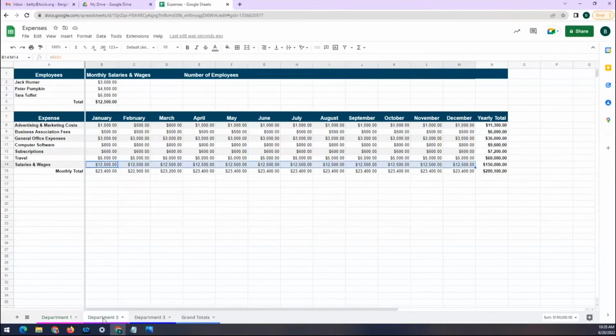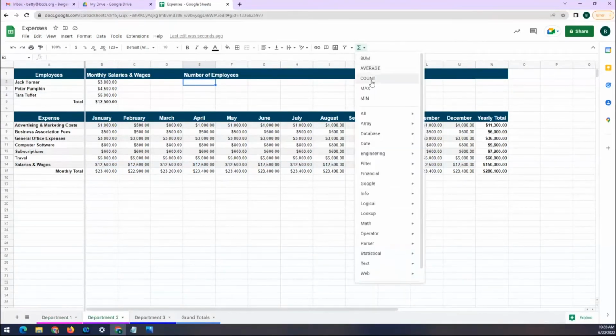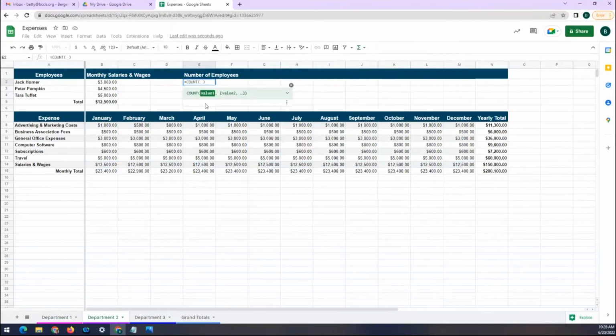So I'm going to go to department 2 and do the same exact thing. I want to count the number of employees. So I click within the tab, within the cell where I want it to appear, go up to the functions, choose count, and now I need to add my values. So I will click within the first one, hold it down, drag down, release my mouse. There are the 3 that I'm counting, hit enter, and it counts my number of employees.